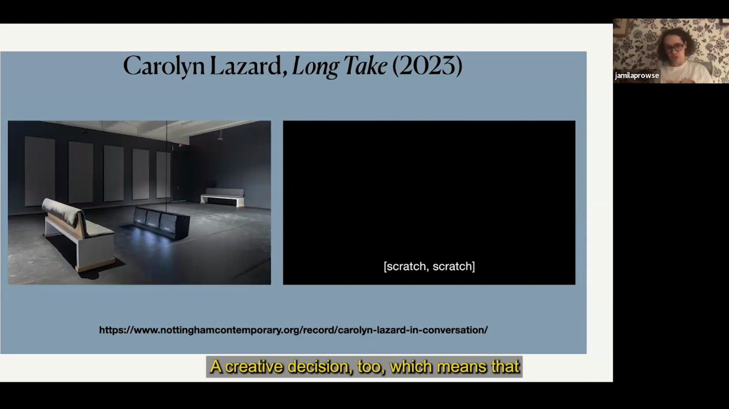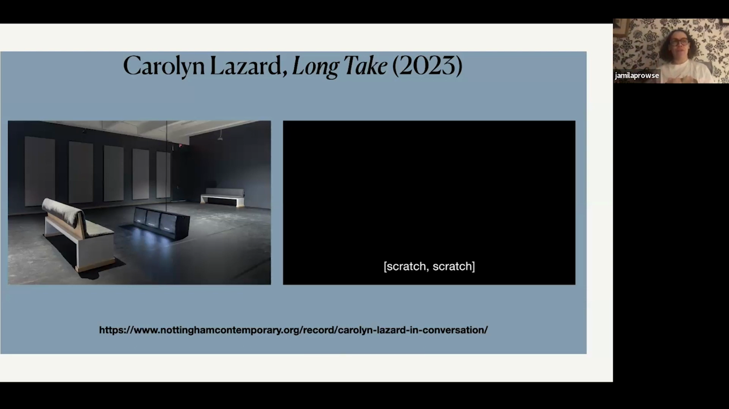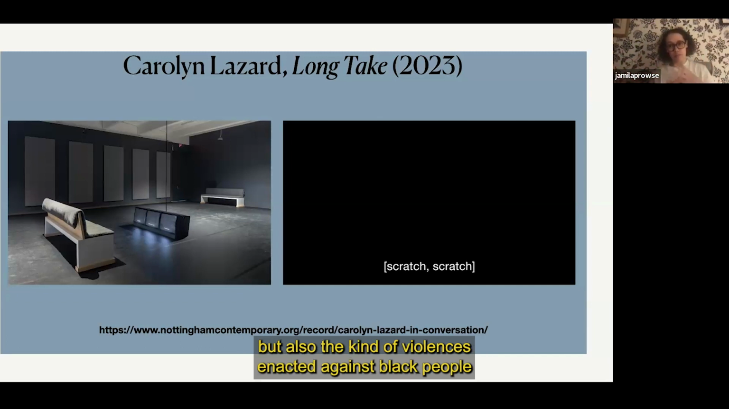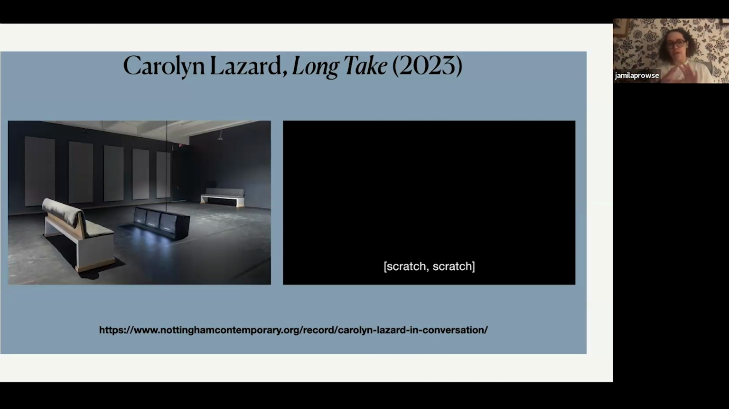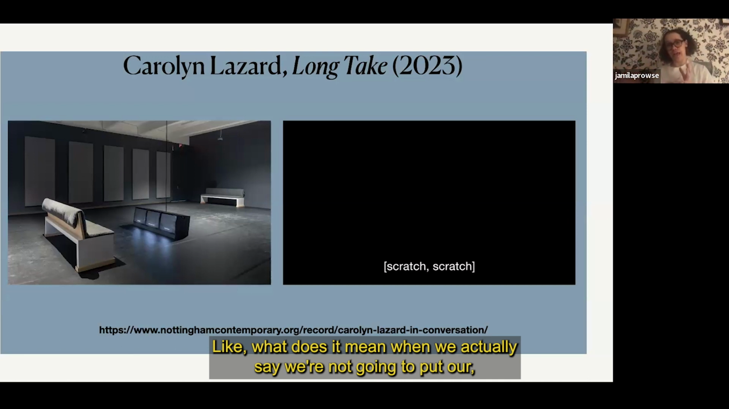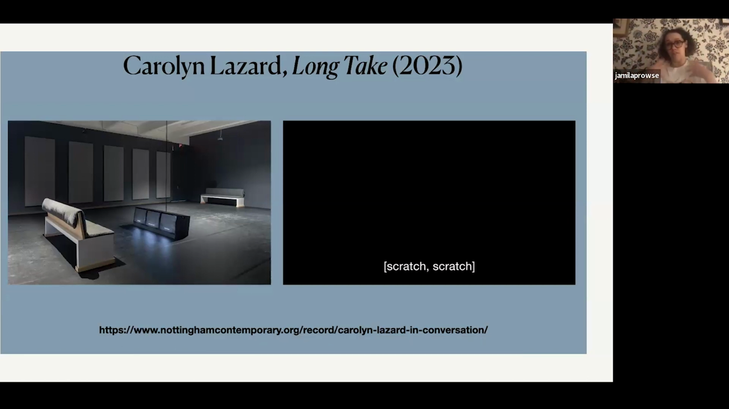A creative decision too, which means that in the hyper visibility and the really difficult ways that the black body is commodified, but also the violence enacted against black people in society, Jaron as a black dancer is not visible. So there are all of these conscious decisions being made, in the same way as Carolyn, a black disabled artist. What does it mean when we actually say we're not going to put ourselves visibly into these spaces?